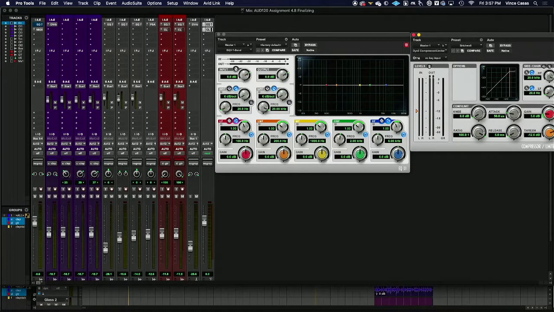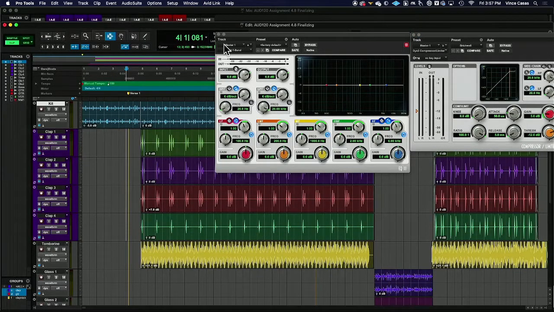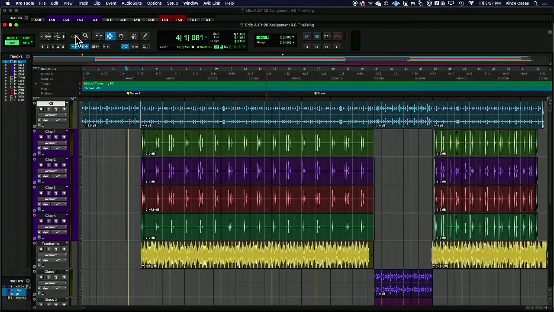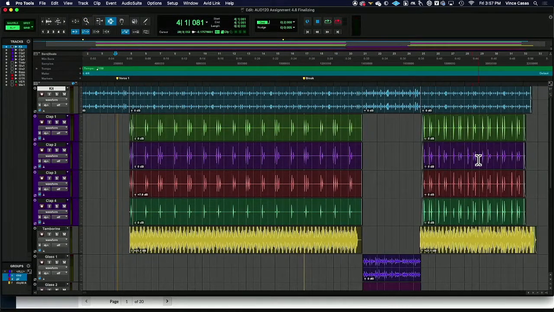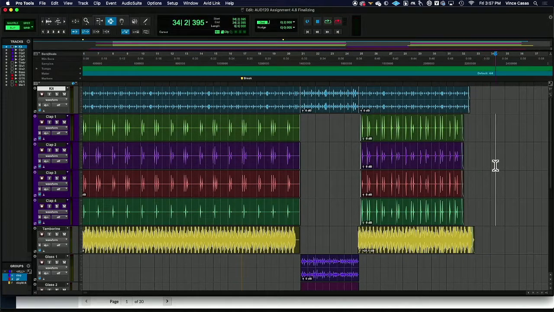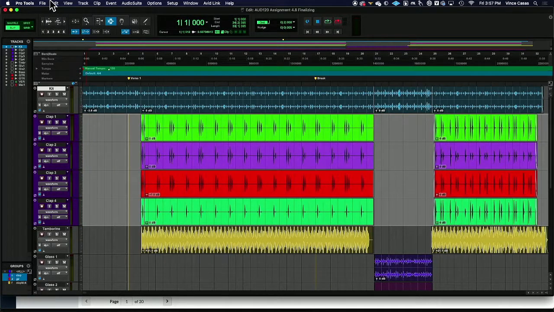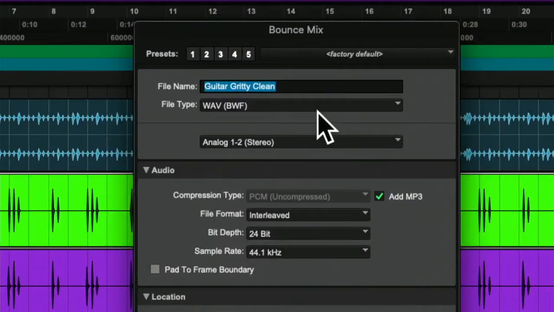When you're done, you're just going to bounce an MP3 the way that you do, and then you're going to label it final project in your name. You'll run the highlight. Don't forget, if you double click the zoom, you grab your selector tool, give it a little bit of space on the end, and then you're going to do your bounce mix. Again, it's final project dash your name, and that's it.